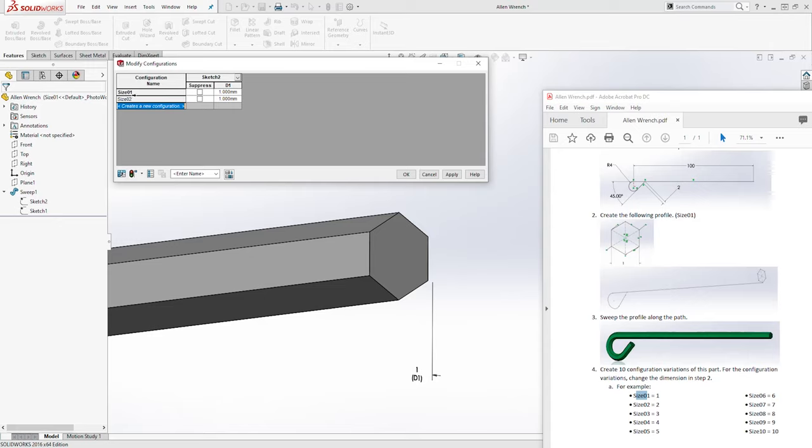For now, I want you to fill this just like you'd fill an Excel sheet. Type size 02, size 03 down. And once you type it in, all you have to do is click enter, and it goes to the next row, and you do the same thing. So I've typed in all my configurations, size 01 to size 10.